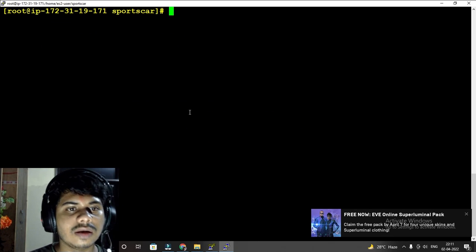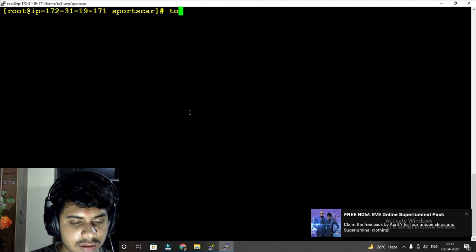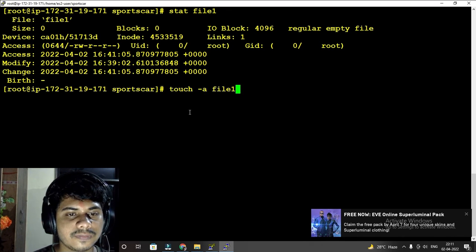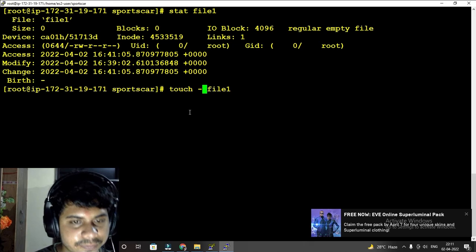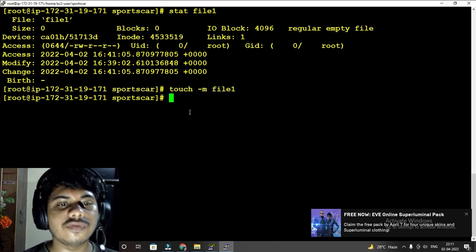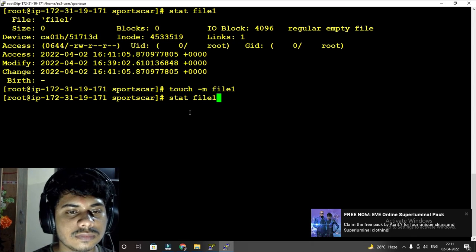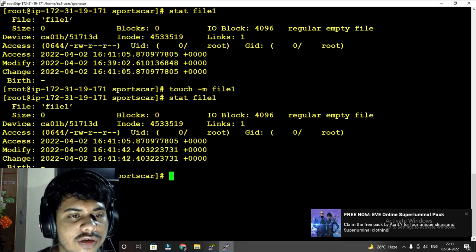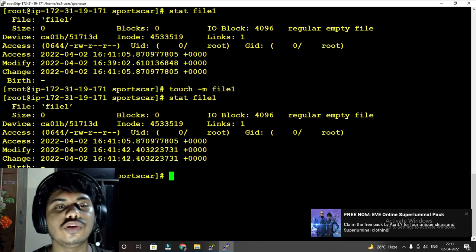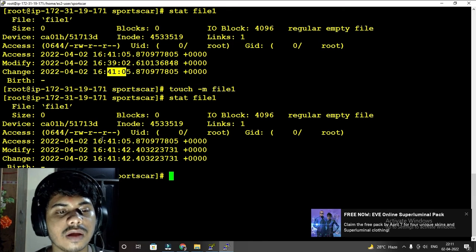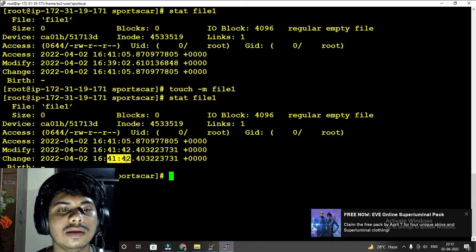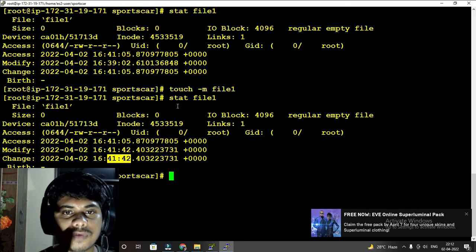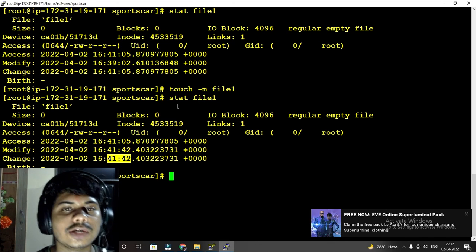After that you can use touch, like stat file1 and touch. If you write m here, you can change the modify time. So stat file1, here you can see it is 41:05, but here it is 41:42. This is the last updated time and this is the currently updated time. Means when I use that command, it is updated to that time.